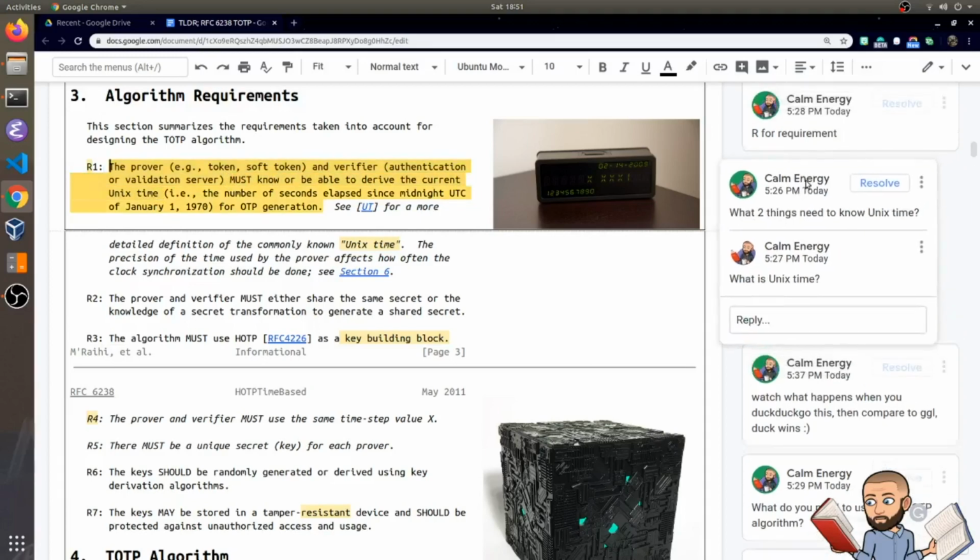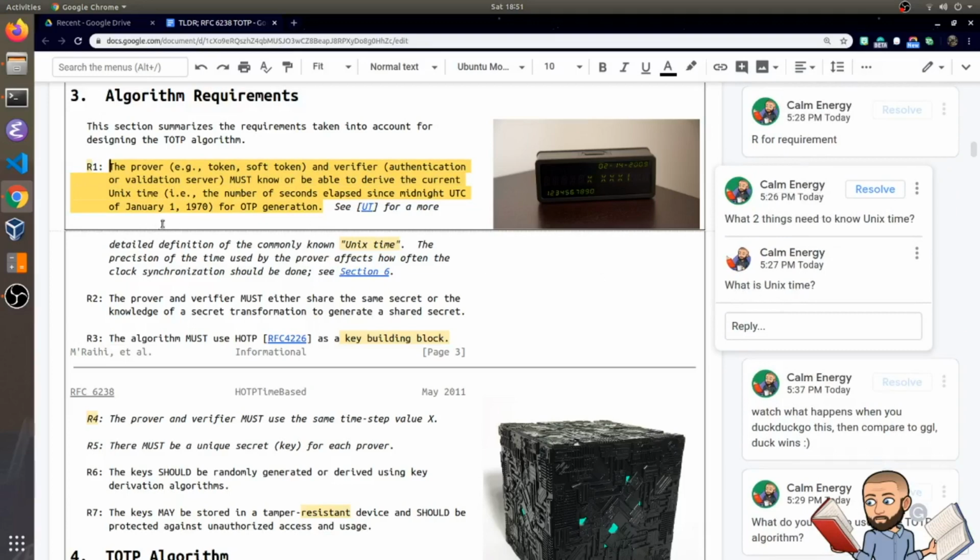And so my second question: what is Unix time? It says right here, the number of seconds elapsed since midnight UTC of January 1st, 1970. Really interesting. I wish I had a Unix clock for my nightstand. But my first question up here is, what two things need to know this Unix time? You could say the prover and the verifier.